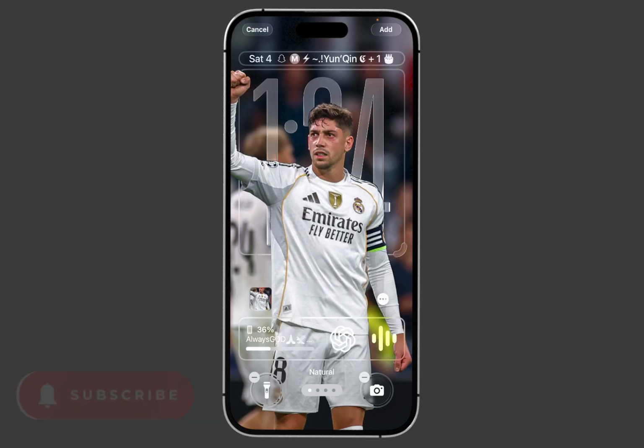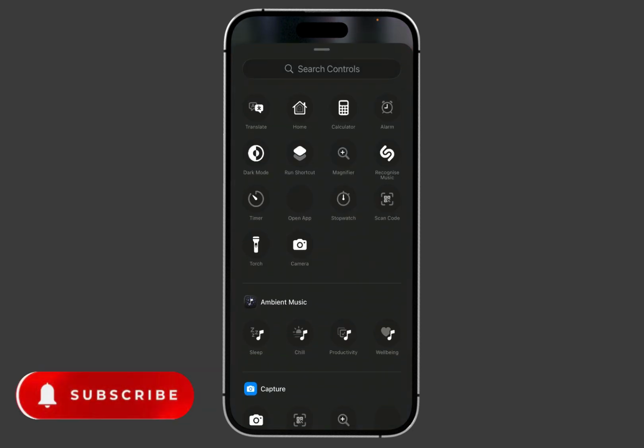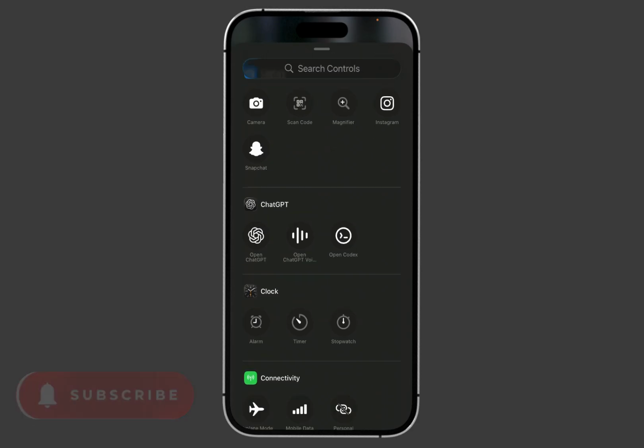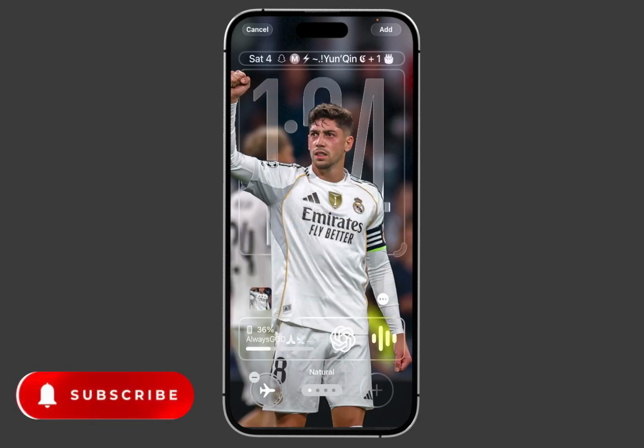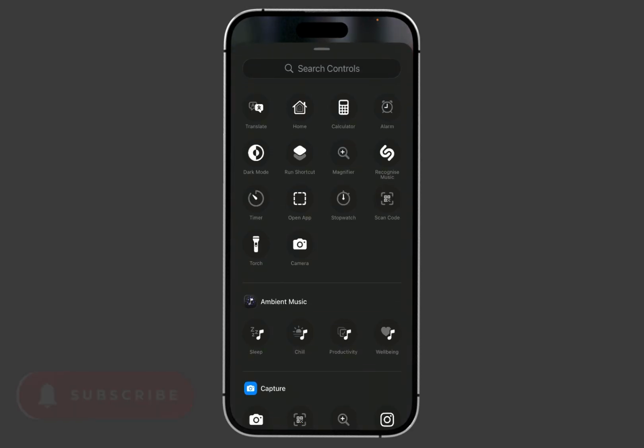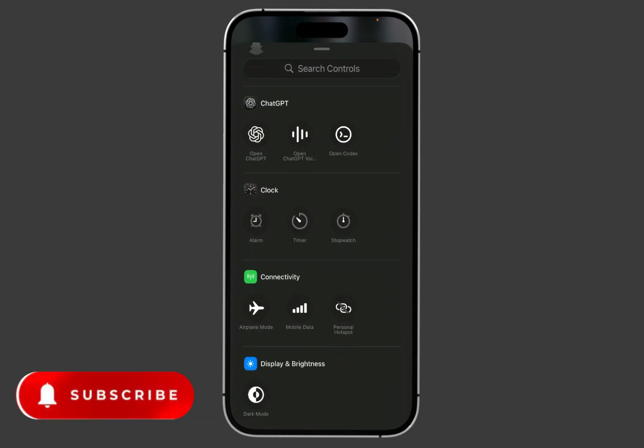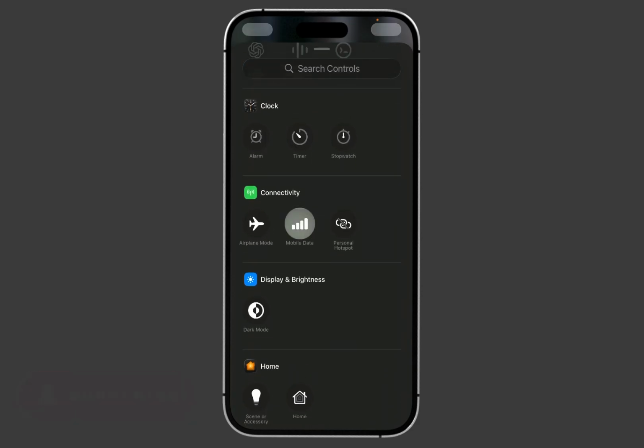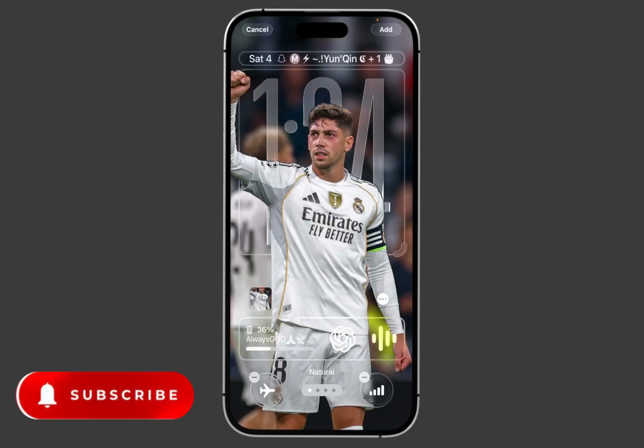Now with the torch and the camera that we have down here, you see there is a minus sign on top of it. We can click on that to eliminate it. So now it has been eliminated from that place. What we are going to do is add a shortcut. Now I prefer using airplane mode for the first one, and for the second one I prefer using mobile data. All right, so here is the mobile data. It has been set already.